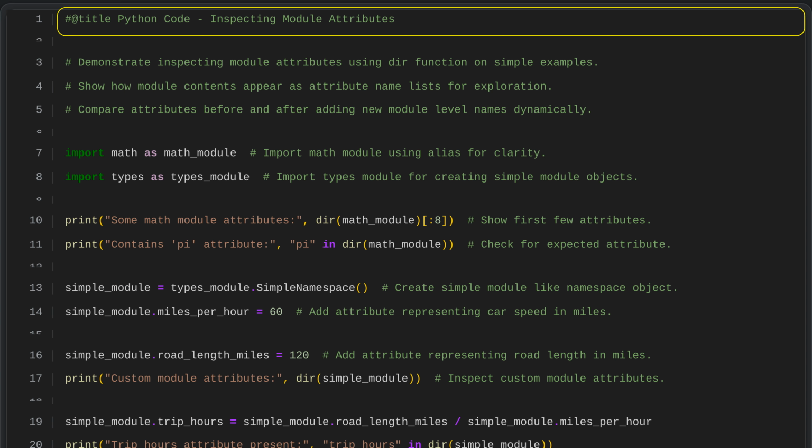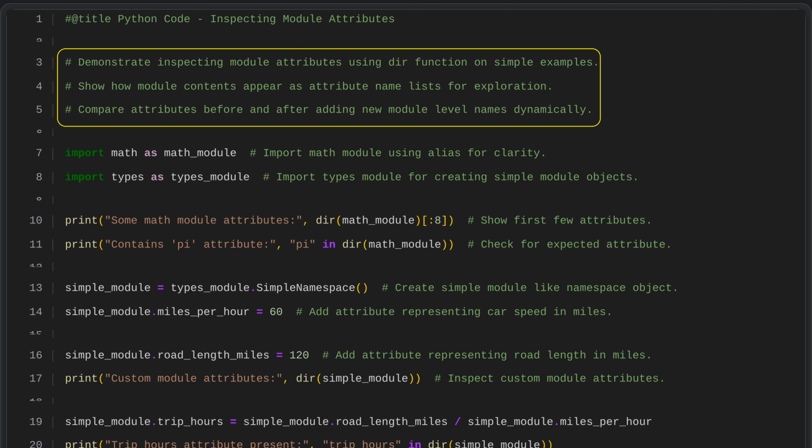Python code, inspecting module attributes. Use the dir function to inspect a module by listing all of its attribute names, which lets you quickly see what the module contains. When you call this function on a simple example module, you get a list of its current contents that you can explore. If you then add new names at the module level, calling the function again shows how the list of attributes changes. Comparing the lists before and after adding names demonstrates how module attributes are updated and how dir reflects those changes.